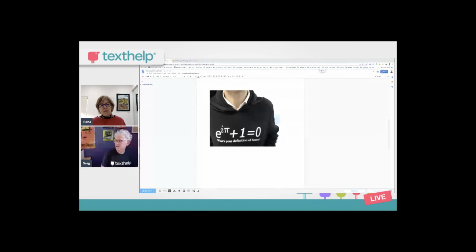I was in a school. It was actually in Singapore, and a teacher was wearing this shirt, obviously a math teacher, and on the shirt had this equation, and then had this sentence: "What's your definition of beauty?" And I thought about that. I didn't know what this was. I had no idea what this equation meant, and I thought, I wonder what the answer to that question is.